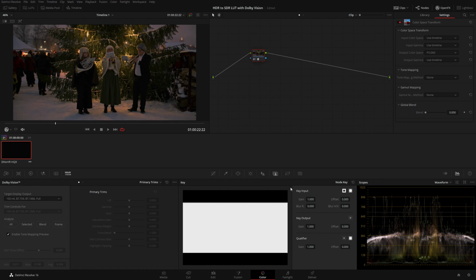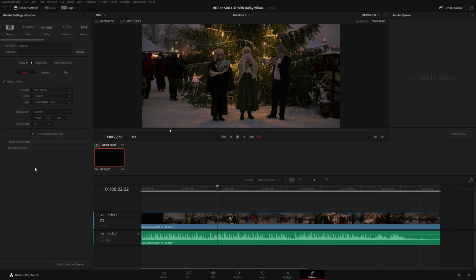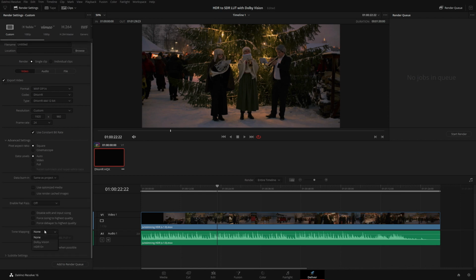If you want to, you could also render this SDR version as its own video file. Except for setting the desired resolution, the only thing you have to do is to go into the advanced settings and choose tone mapping. Select Dolby Vision and the 100 nit option. If you don't select these options, you won't include the conversion made by the Dolby Vision analysis.